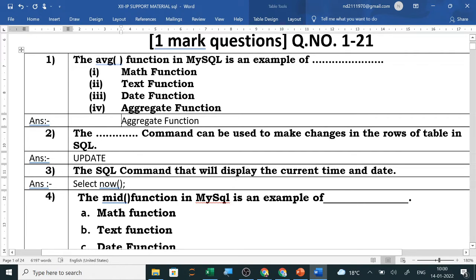Now mathematical functions, numeric functions, and single row functions are different. Text functions are for strings, date functions are for dates.